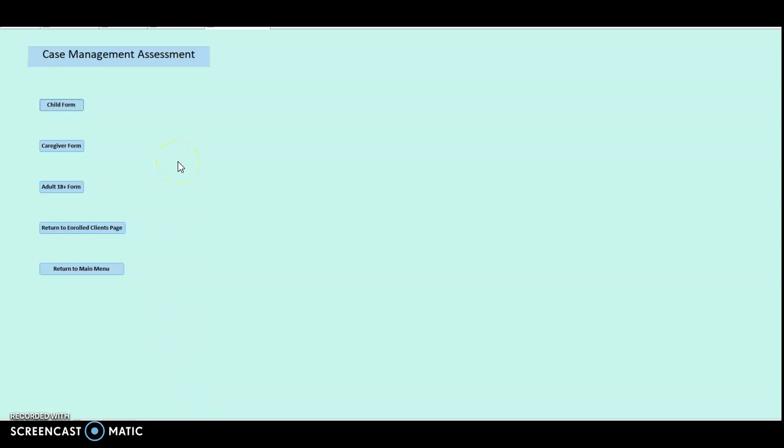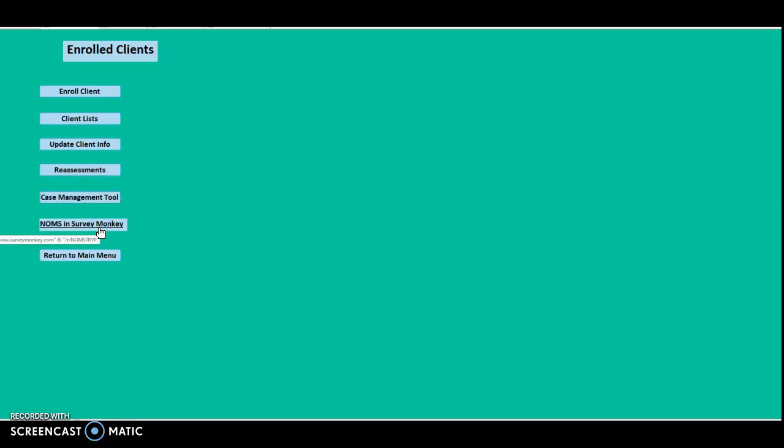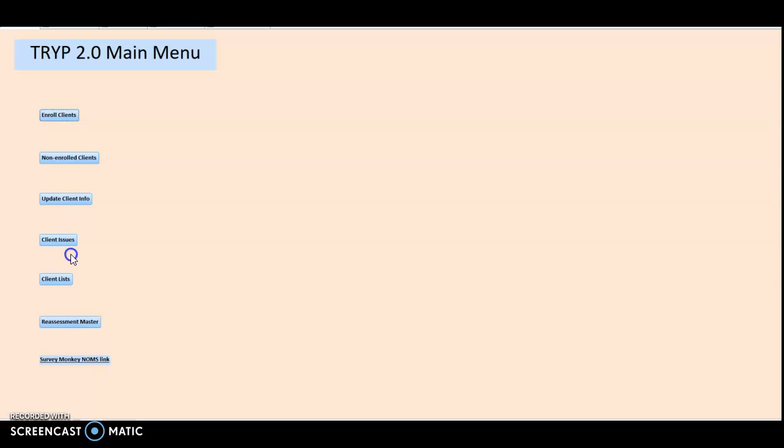It'll take you back to this page, and you can either return to the main menu or return to the enrolled clients page. Then from here as well, we have the link to the NOM SurveyMonkey, which I'll do in another video, and then returning to the main menu. So you would just return to the main menu and then you come back here.